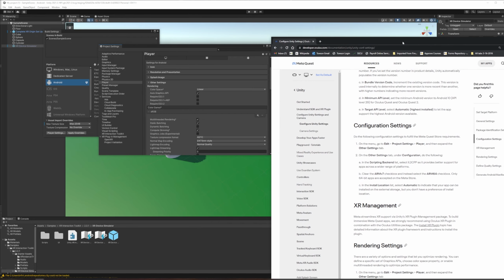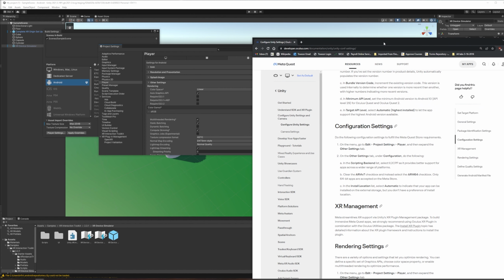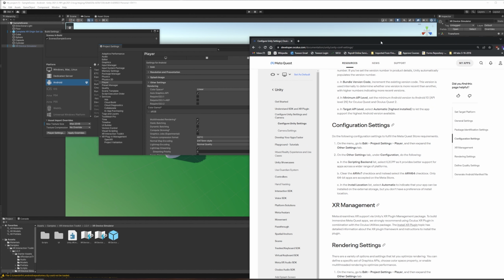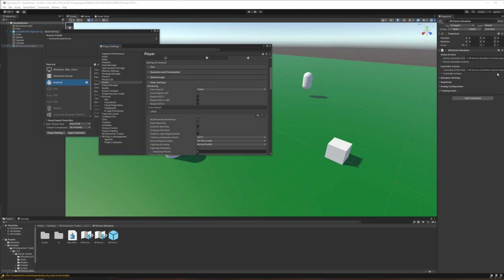I'm grabbing these from Oculus's documentation for Unity developers. So what this is telling us is all the settings that we want to have for our project so that it's best optimized and supported on the Quest 2.